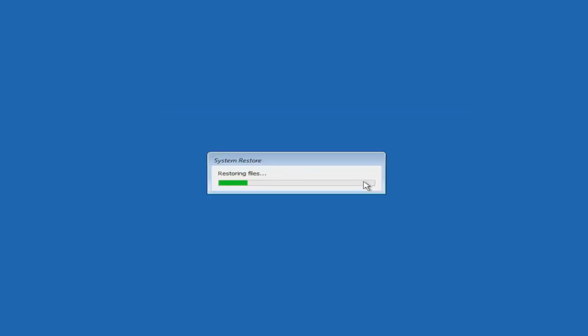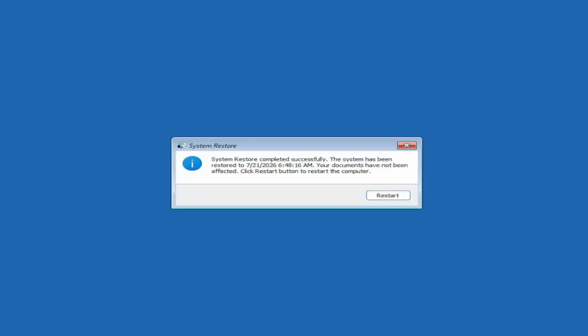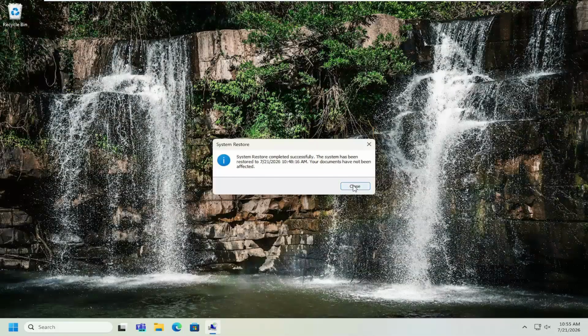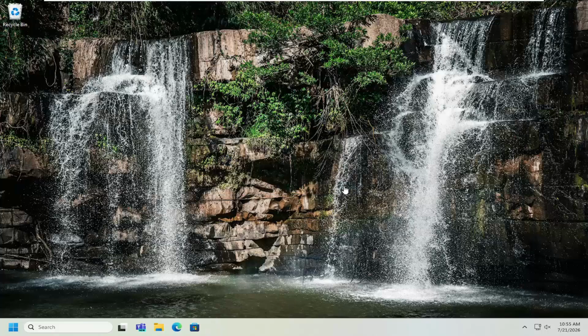I don't think we have anything better to do on our computer right now, so just give it a moment here to initialize. It will take a couple minutes to run, obviously depending on how large your hard drive is and how much is saved on the system restore point. So just give it a couple minutes here. System has been restored successfully. We're going to go over a couple different methods in addition to that if that did not work.